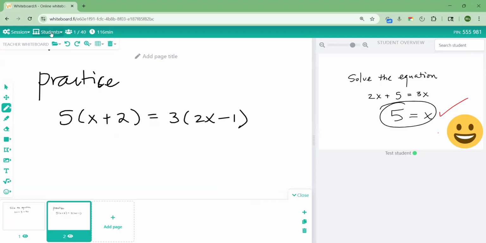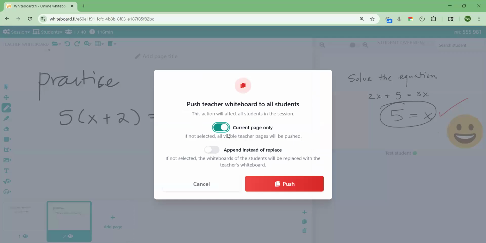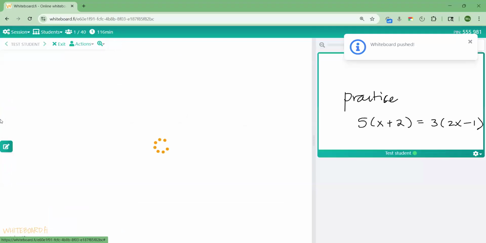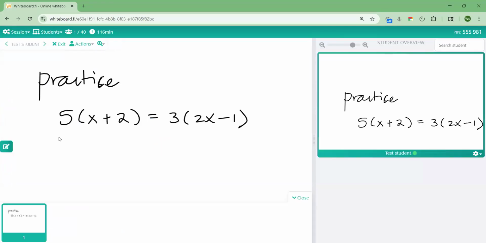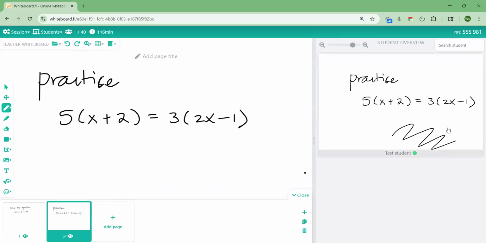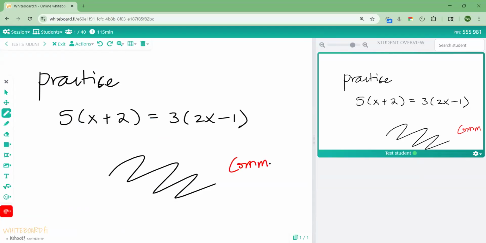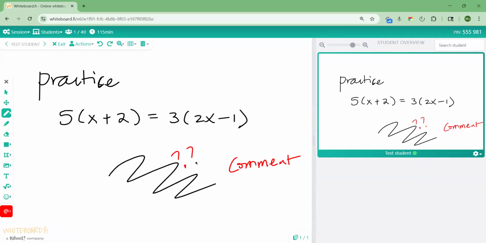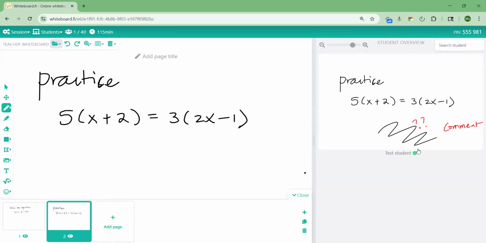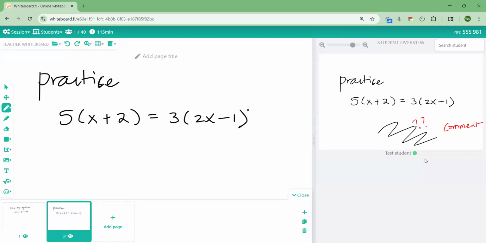And again, I can hit students and I push this board to the students. Now, if you just do current page, students will be getting your current page. And they can work on their page here, right? These are going to be their work. All right. And once again, you can go to the student page and do your comment here. Whether this is good or not, you can comment on their page. You can always hit exit to get back to your own page.